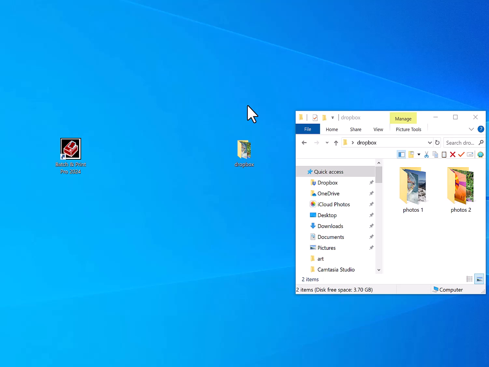Hi, how to set up a photo booth for automatic printing. So in this example, I'm going to use some software to monitor these two image folders on my desktop, and it's going to auto print any new files coming into those folders, all automatically. And it only takes a couple of minutes to set up.